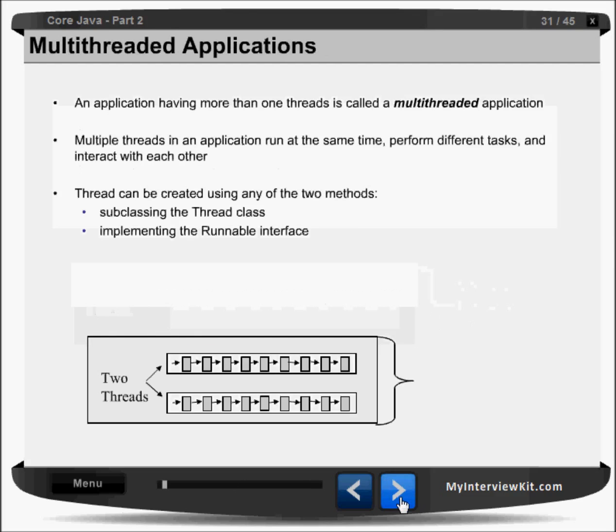Next is the multi-thread application, having more than one thread. Multiple threads in an application run at the same time, perform different tasks, and interact with each other. So let us say I have multiple threads. One thread is working on one job, another thread is working on different jobs. They could be different threads with different functionality. It could be possible that one thread is interacting with the other thread to get the updated data and perform something else on that data, right?